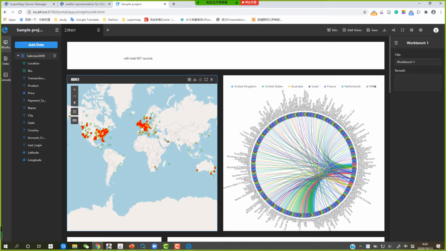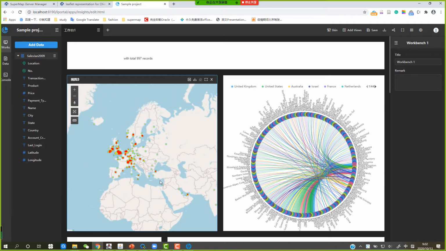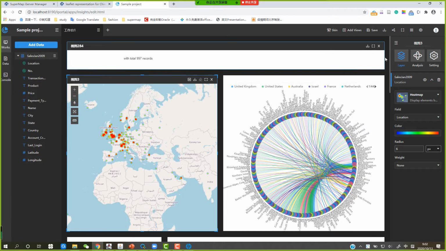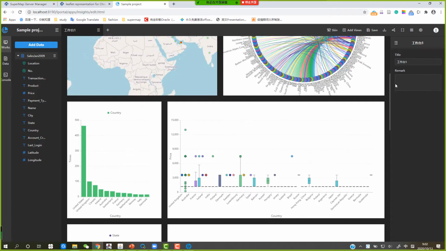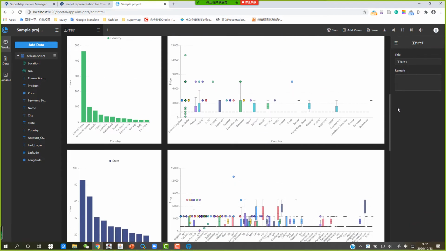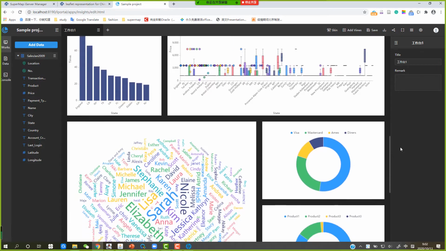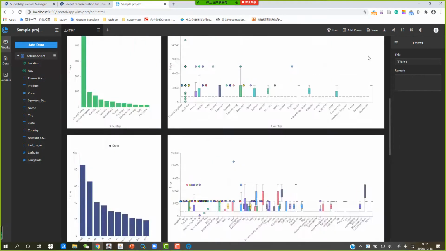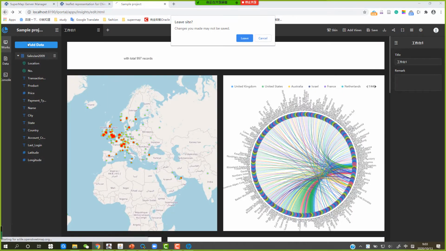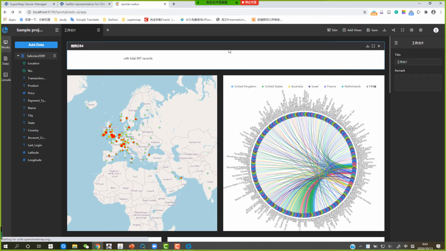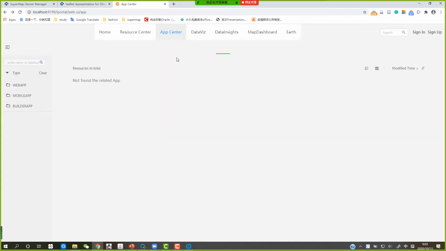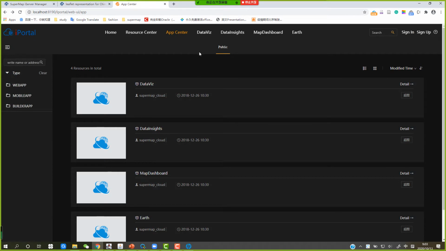Okay, this is the sample data of the data insight. Data insight is for mining spatial data from the website. For this part, the SuperMap iPortal, I will introduce you on Thursday night and Friday morning.